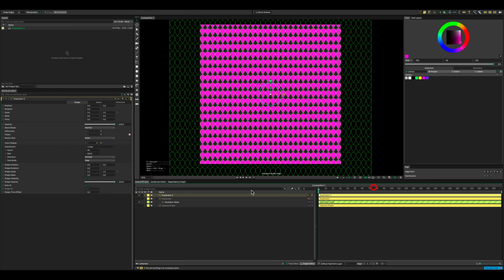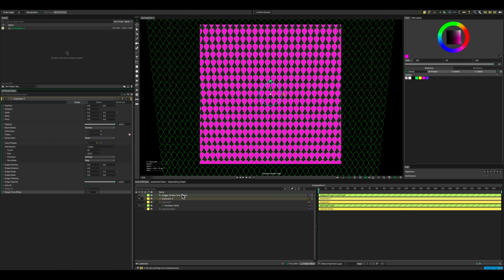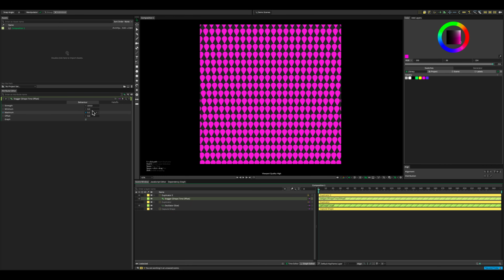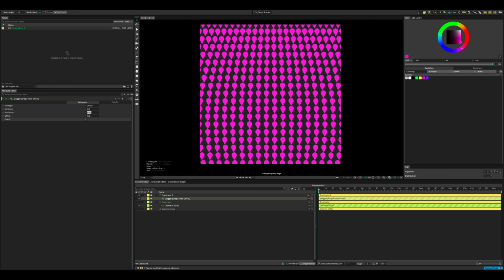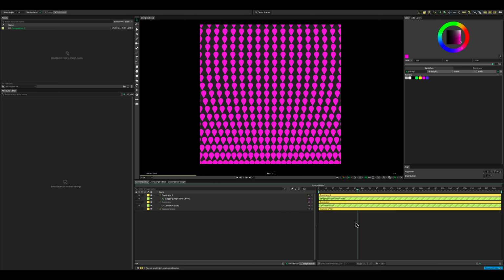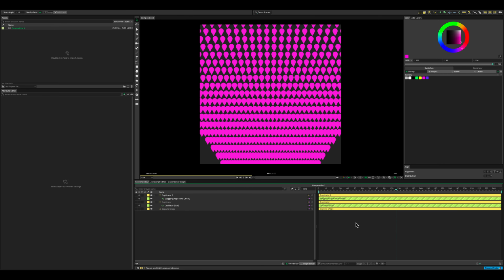In order to create variation during time, let's add a behavior on the shape time offset node, a stagger behavior, and change its value to 40. Let's see the final result. Thank you for watching.